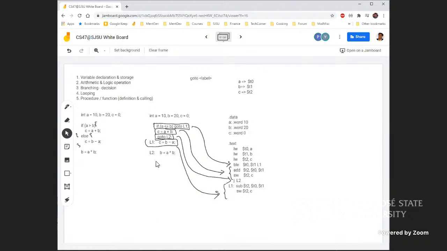And then we are trying to convert this guy, which will become L2, mul. I think this is a pseudo instruction, I'm just using it. B is $T1, A into B, $T0, $T1, store word $T1 to B. So this essentially becomes your this statement.